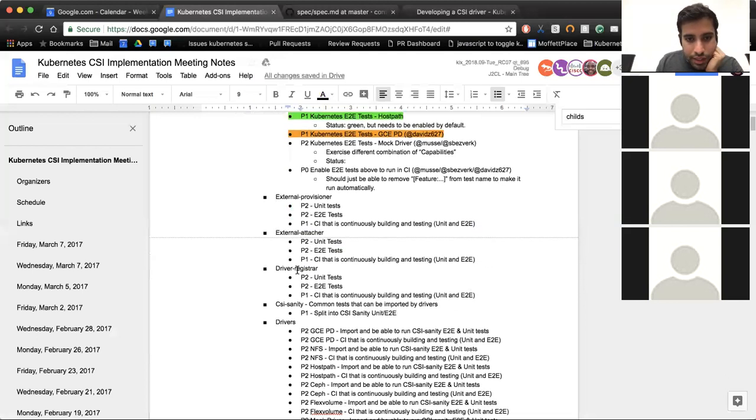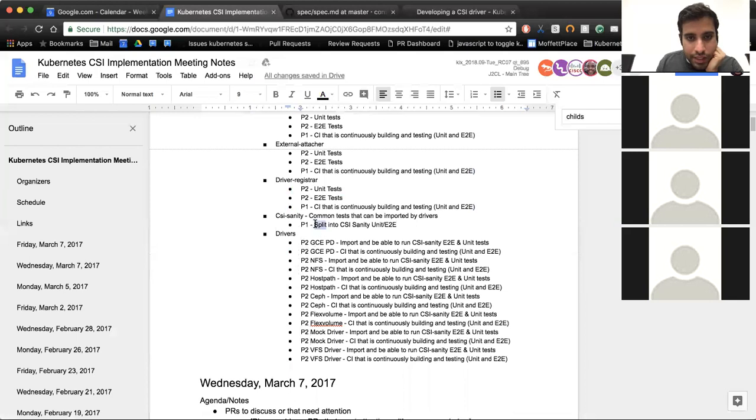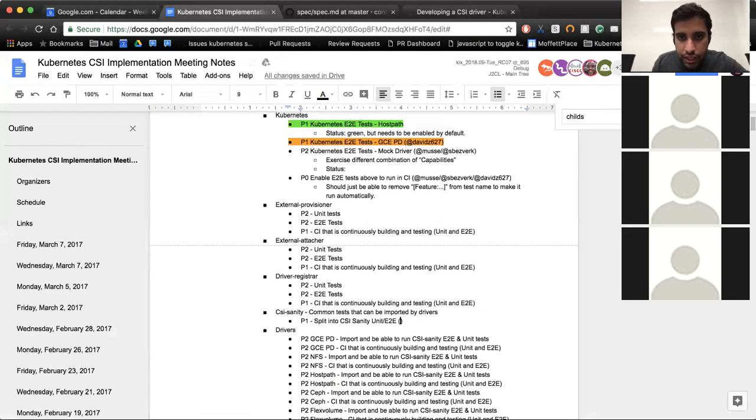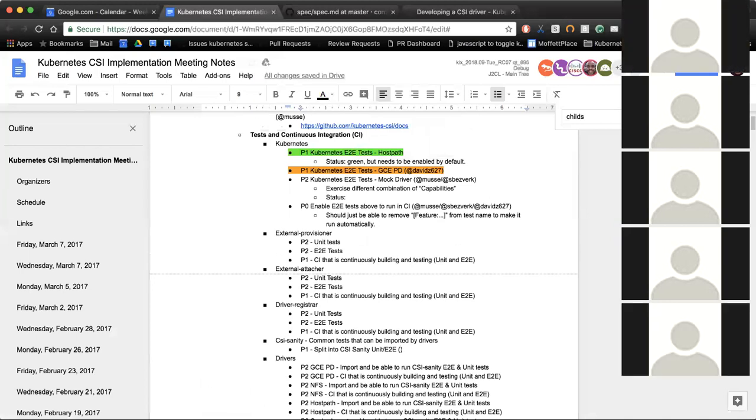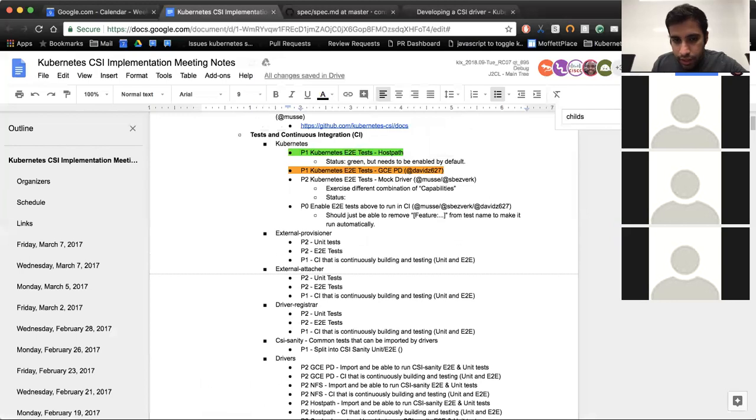Next up is splitting the CSI sanity framework into unit and end-to-end tests. Was somebody already working on this? I think David is the one who suggested it. David, are you on the line? He is not. Okay, I'll follow up with David offline and see if he's interested in working on this.